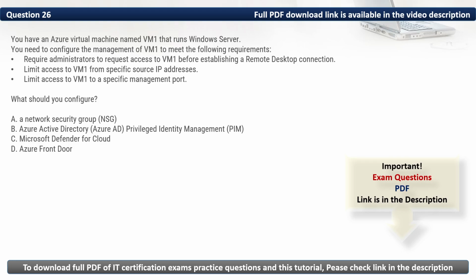We have A, network security group. It can control traffic but does not support JIT access or access requests. And we have B, Azure AD privileged identity management. It manages role assignments but not JIT access for RDP or port restrictions. Then we have D, Azure Front Door. It is used for load balancing and web apps, not for VM access control. Thus, we should configure Microsoft Defender for Cloud. Thus, the correct option is C.